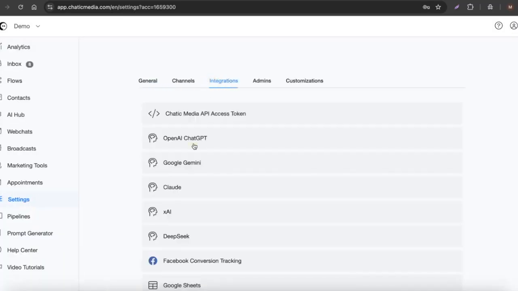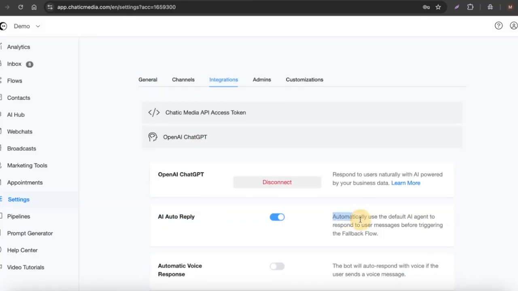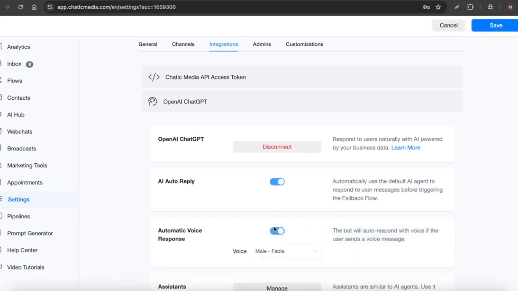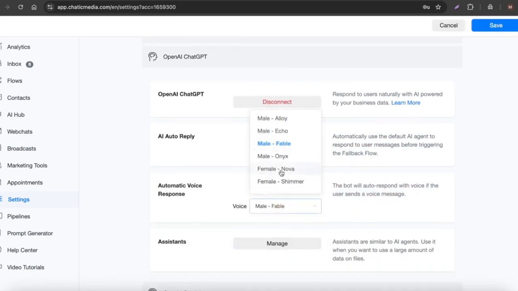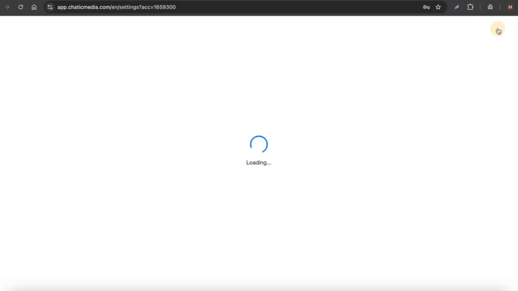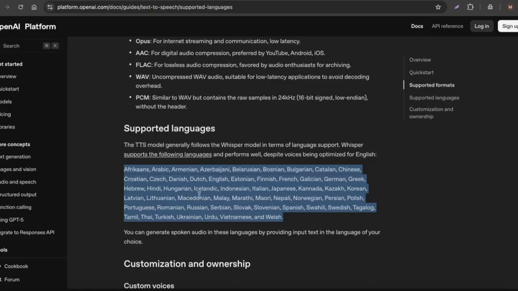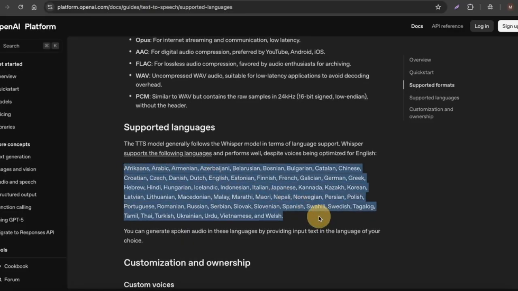And integrations, make sure the AI auto reply is switched on. Another important thing is that if you want to handle the voice notes or voice messages sent by the users, for example, the bot will auto respond with voice if the user sends a voice message, you have to activate this one for it to work. And here you can choose any voice you like. For example, let me choose this particular voice over here and make sure to save it. That means when a particular customer sends you a voice note, and it can be in any of these languages listed right here, it will simply generate a response back in a voice note in the same language they have used.